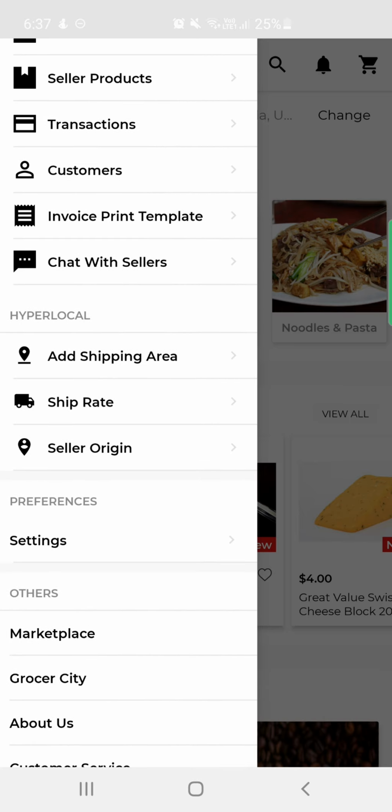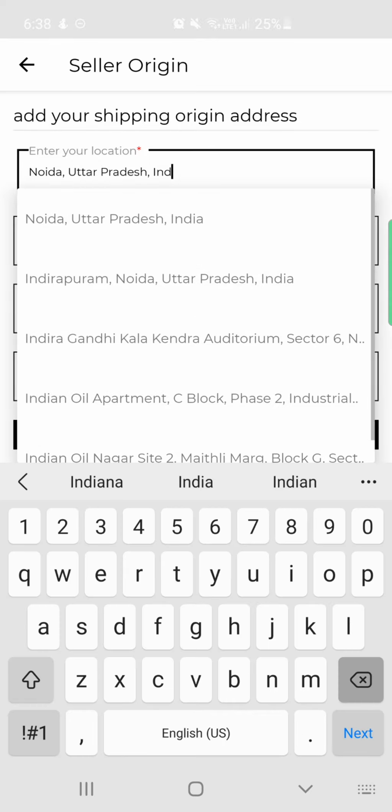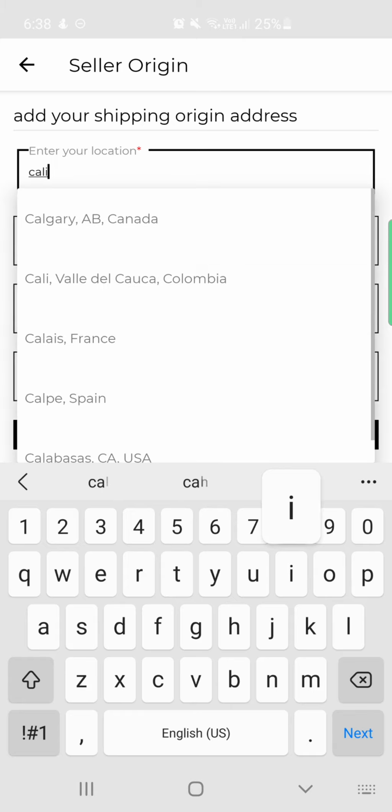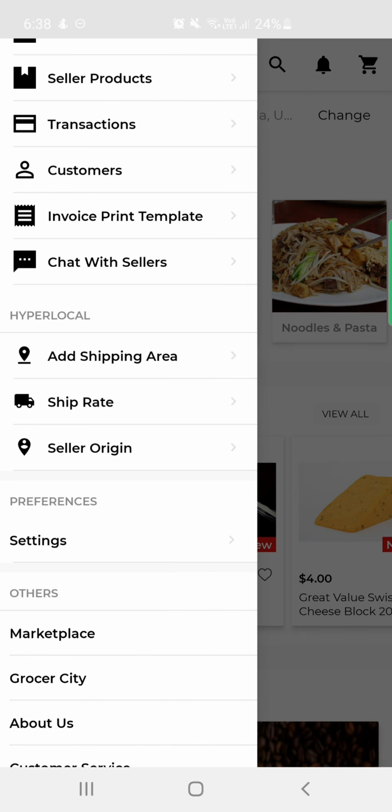Now, under the hyperlocal, we have the add shipping area, shipping rates, and the seller origin. Under the seller origin, you have to set up your shipping origin address, so you have to enter your location there. For example, if you enter California, it would be auto populated, and the latitude and longitude would be set up. Then you have to set the radius in kilometers within which you are going to provide the service. So within California, in a radius of 1,000 kilometers, you are providing the shipping. So that was about the seller origin.